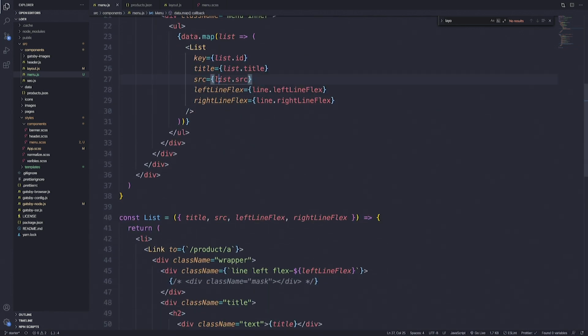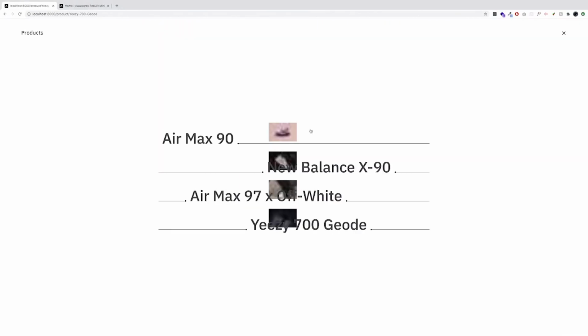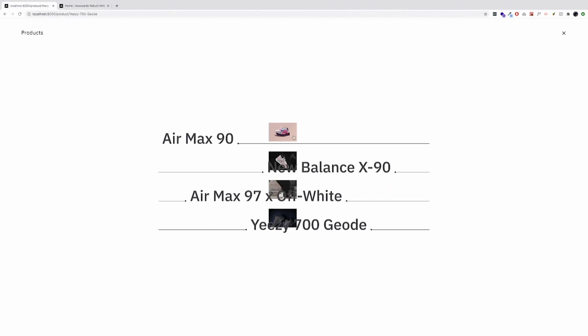I put line dot, which should be list dot. I don't know where that came from. Okay, so now you can see that the flex is being added to all of the following, and let's check if it matches. It does match perfectly. We need to work on the images.